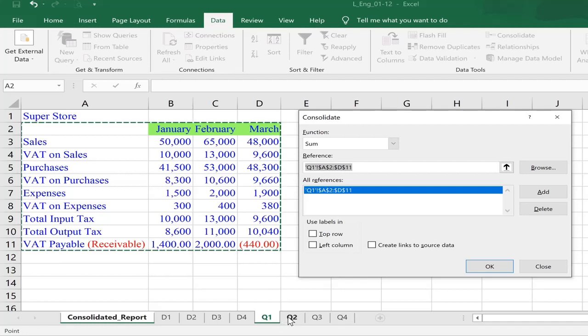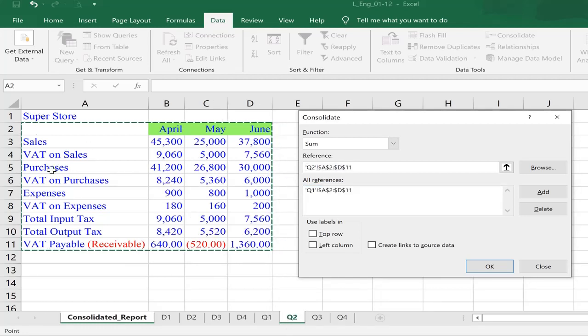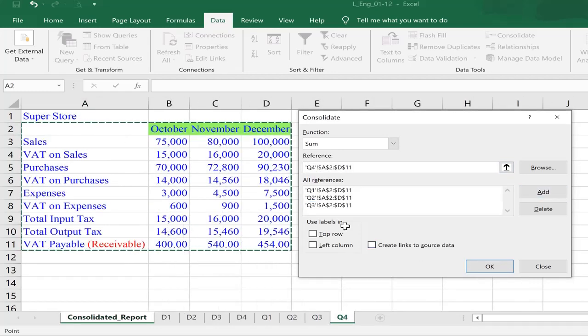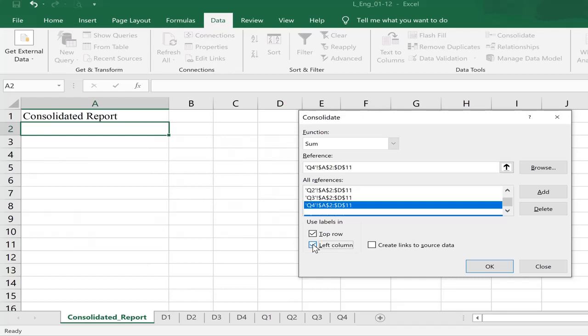Move on to quarter 2. The same range has been pre-selected for quarter 2. This can be added. For quarter 3, a pre-selected range can be added, and lastly the pre-selected range for quarter 4 is added. Now we want our labels at the top and the left column for the consolidated report, and okay.